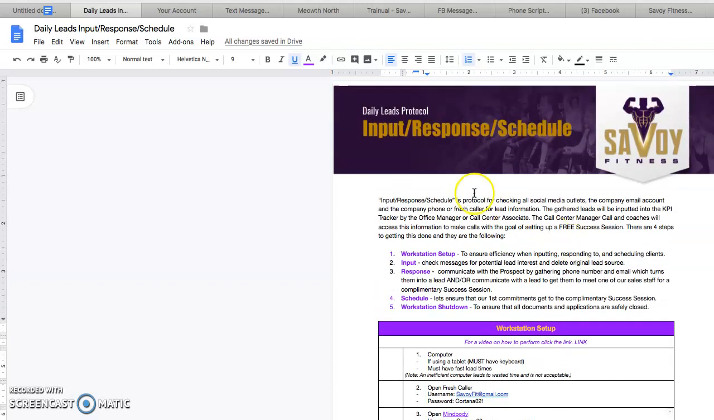Before we get to the workstation setup, basically the protocol is input, response, schedule, and that's our protocol for checking all the social media outlets, Facebook, Instagram, our email, so on and so forth. And then the company will use the company account and FreshCaller to call those people and to get the lead information. All information is put into the KPI, and it is the job of the call center manager to set these success sessions up for the new client.